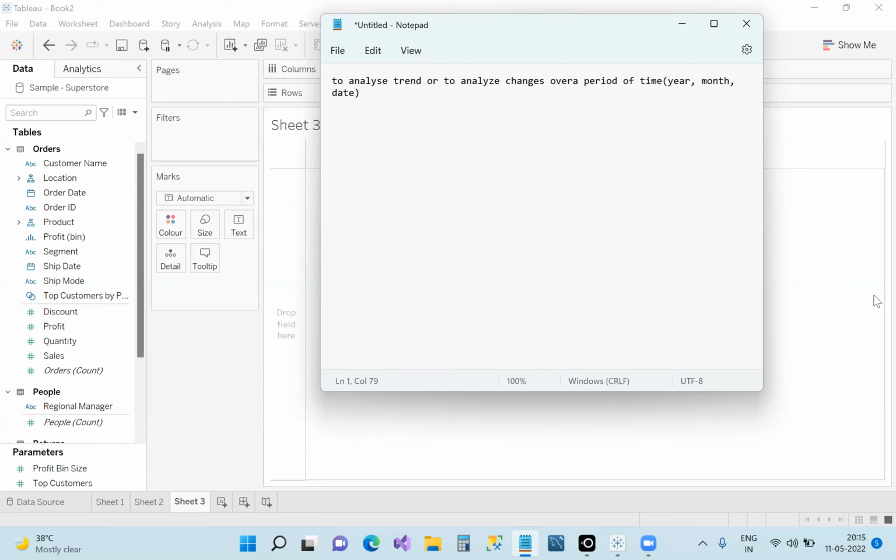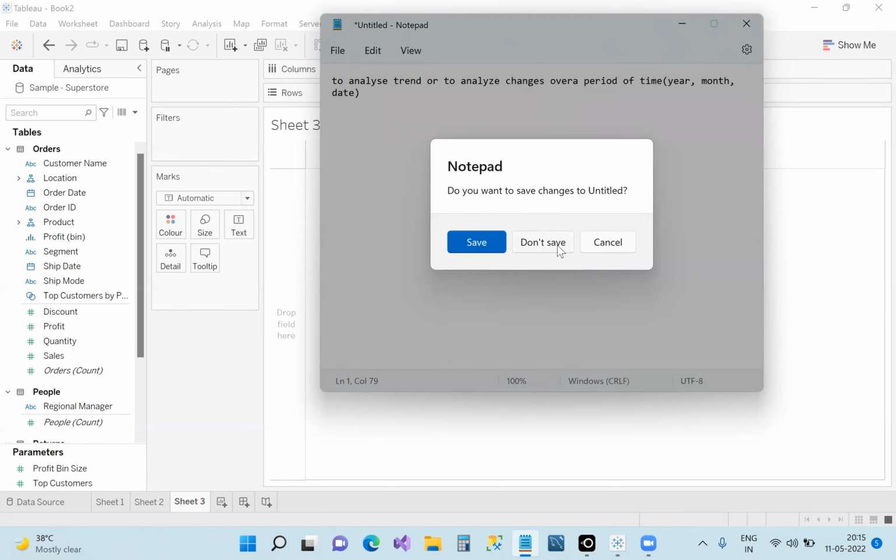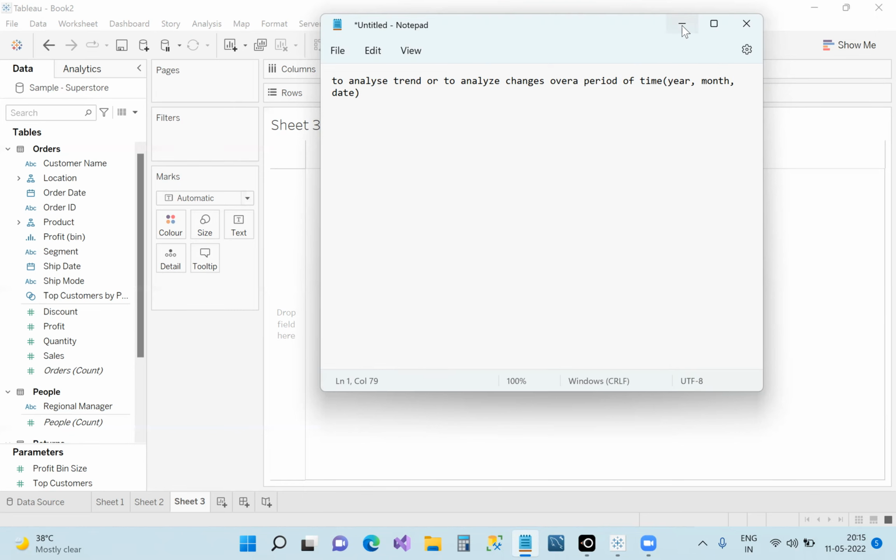So if someone asks you, how does the sum of sales change over the years? The question comes like this. They want to see how the sales change over the years. So the best thing to make is a line chart. So let's make that for you.